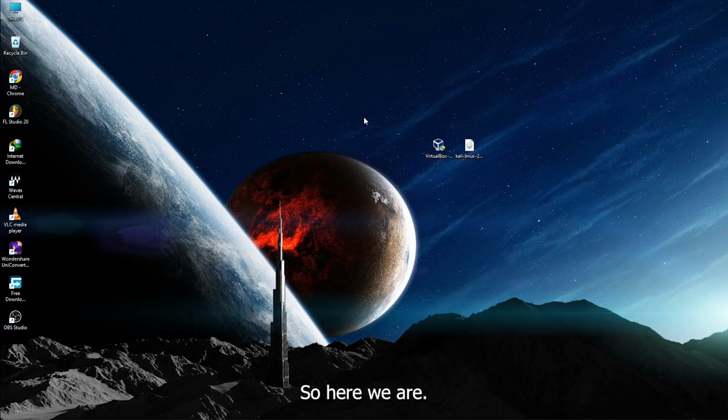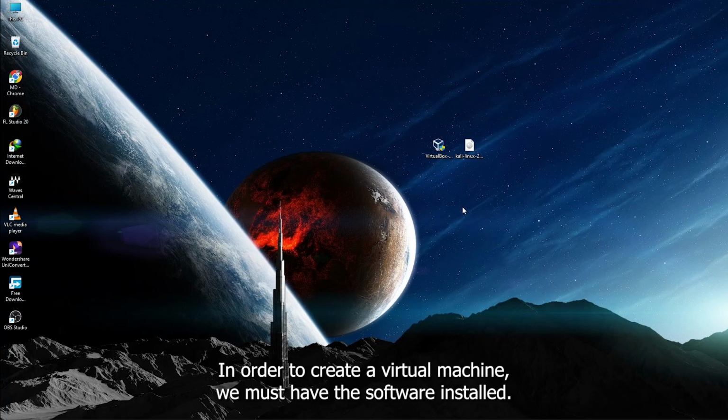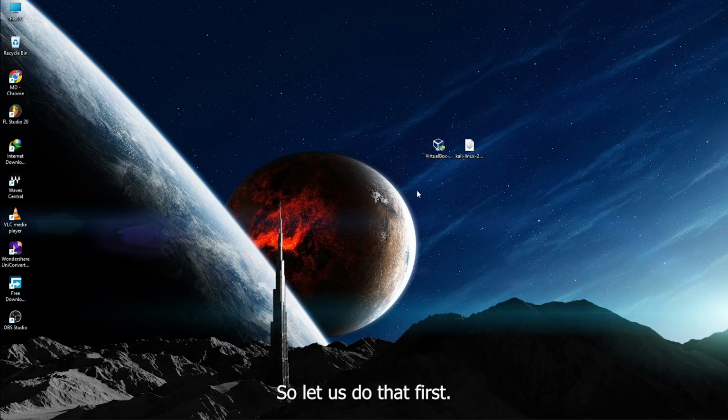So here we are. We are ready with both of our files on our desktop. The first thing that we want to do is install VirtualBox software. In order to create a virtual machine, we must have the software installed. So let us do that first.